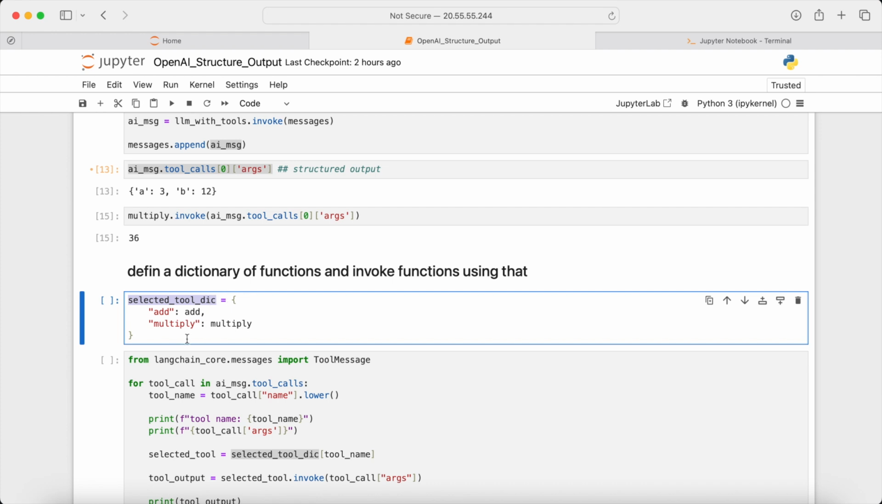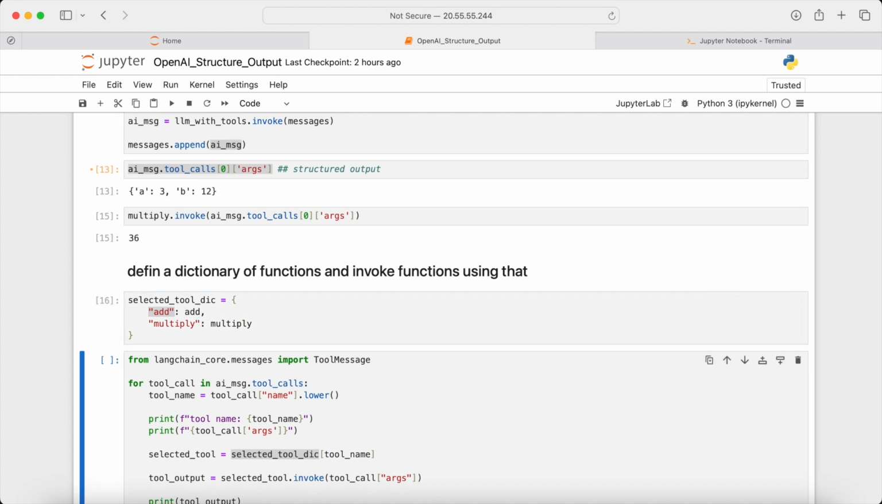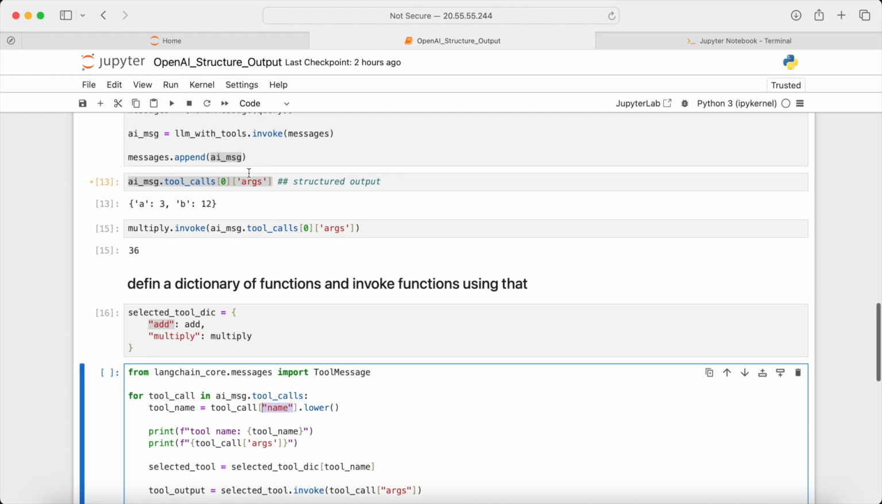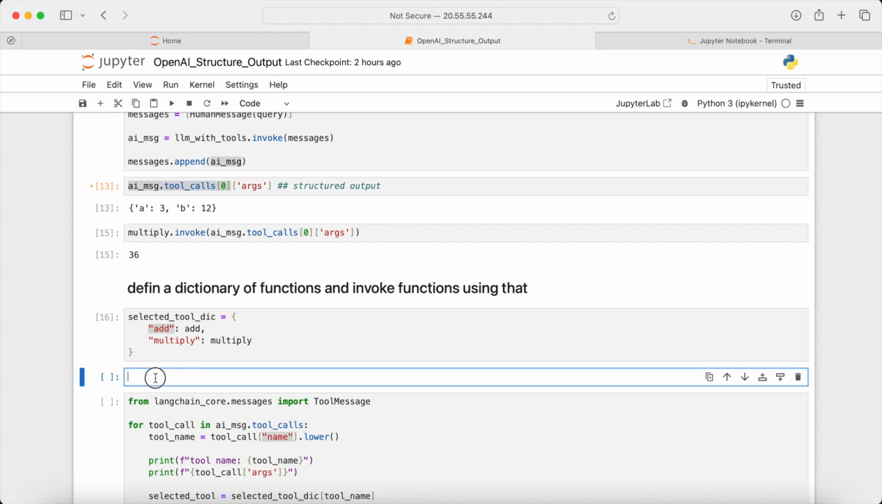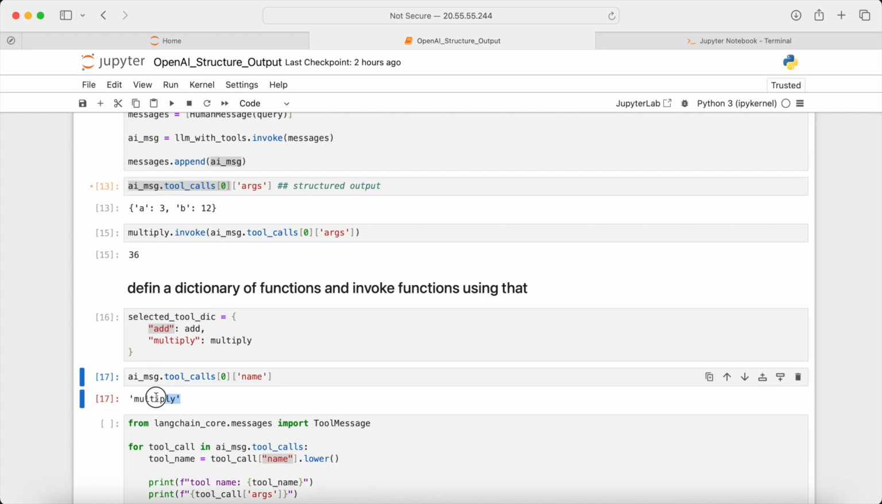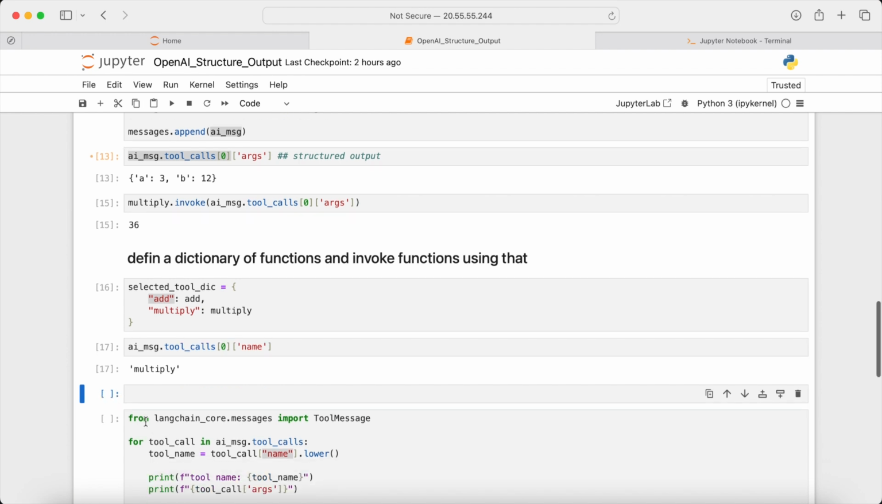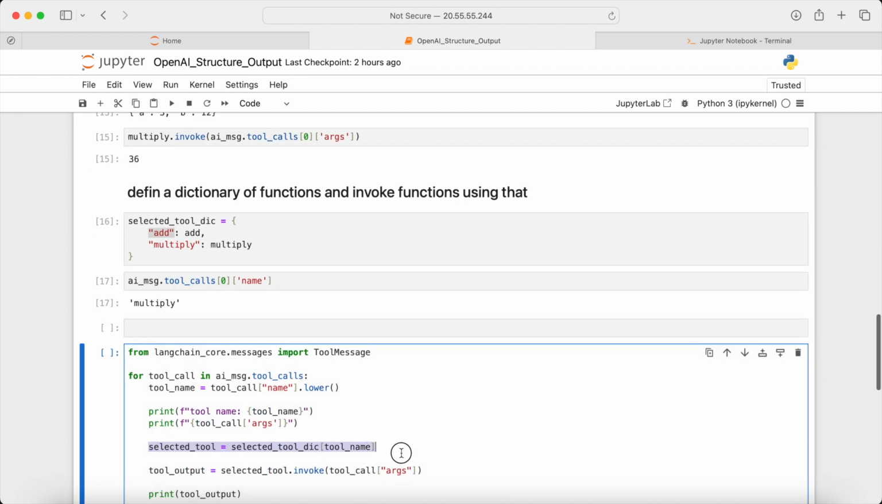Next, we define a dictionary of selected tools. We use the name of the function as their keys for simplicity. And then we use the name of the tool calls to determine which tool is called by OpenAI. So, as you can see for this first one, the tool call name is multiply. And then we use that name as a key to retrieve the function from the dictionary.